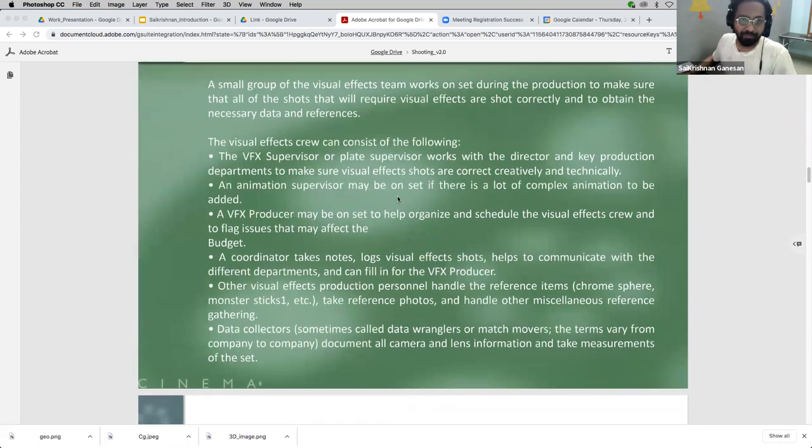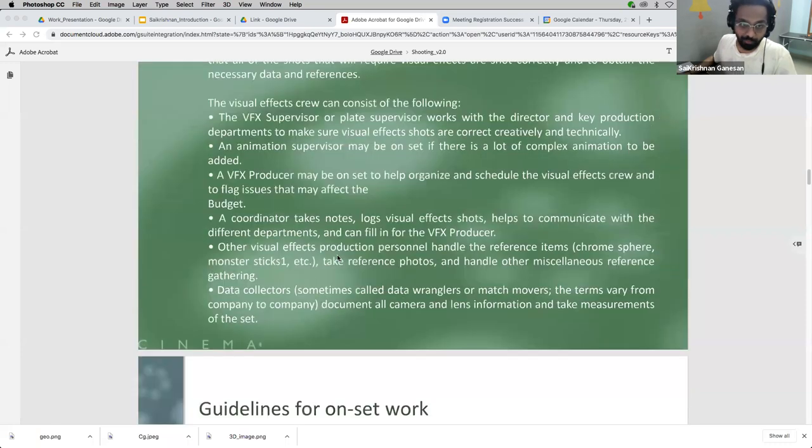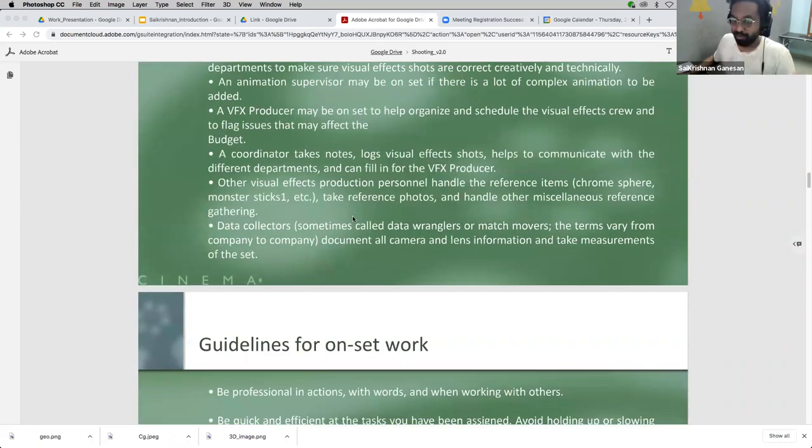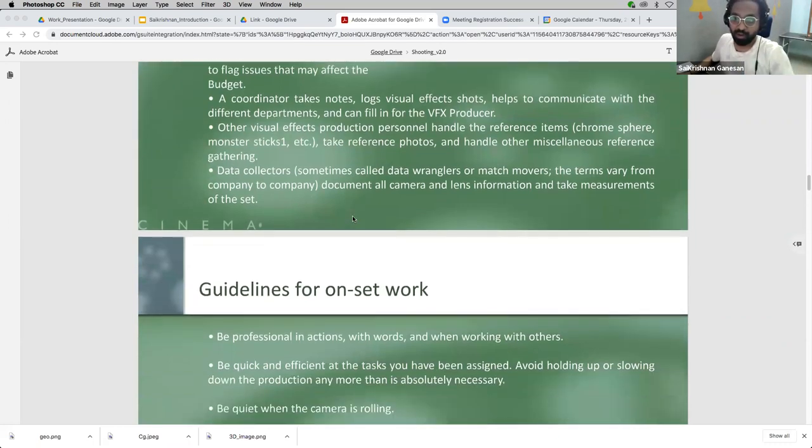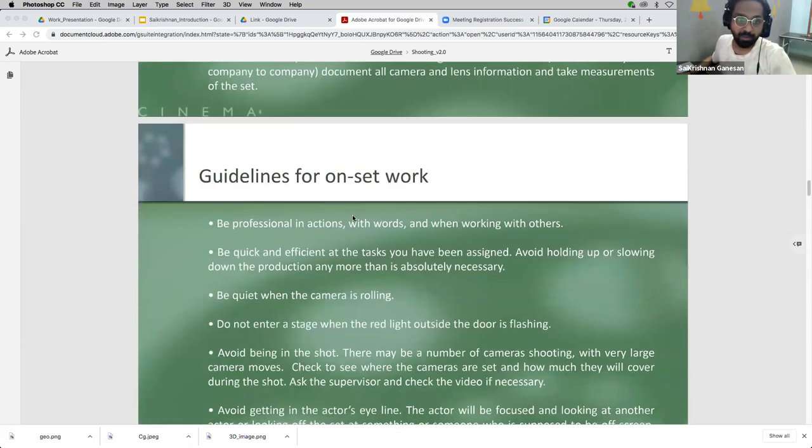Generally the VFX team will be small, and they'll be working on the productions and making sure the naming of the shots is correct, and that you take a reference of the light setup, and whether those are all taken correctly. So that's how the VFX crew functions. If I go point by point, it will go on for a long time, so I'm just sorting it out, and you'll have this document to read properly.